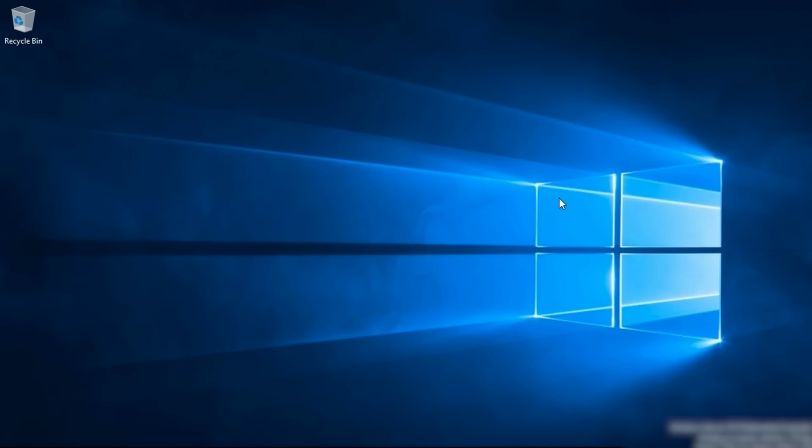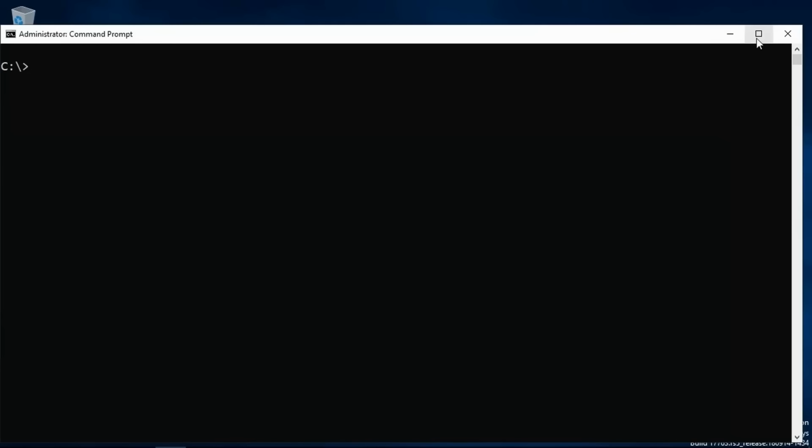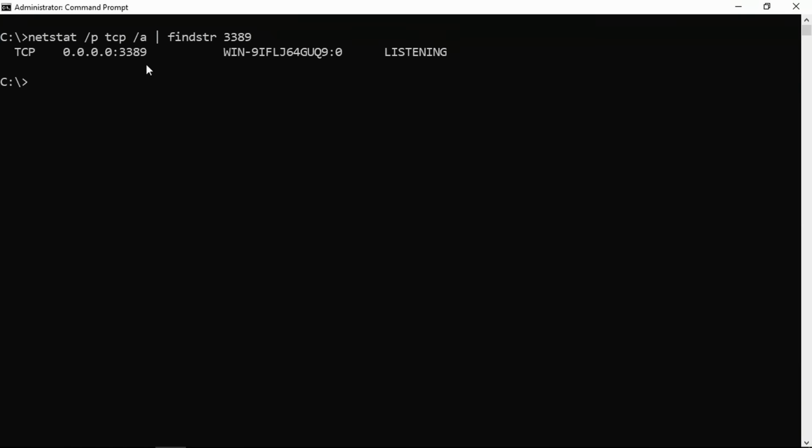Now what I want to do is switch over to the command line so we can take a peek at whether RDP is in a listening state. So I'm going to use my up arrow key to go back through previous commands, and I'm going to run one that I've used recently. It's netstat /p. We're looking for the TCP protocol /a, and then we're going to pipe that to find string, and I'm looking for 3389 because Remote Desktop Protocol listens on RDP port 3389. And indeed, on this particular host, it is showing up as being in a listening state.